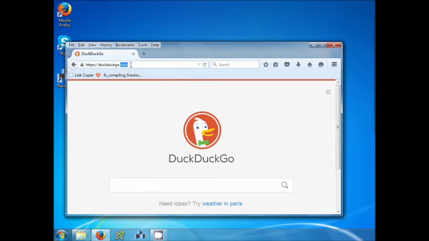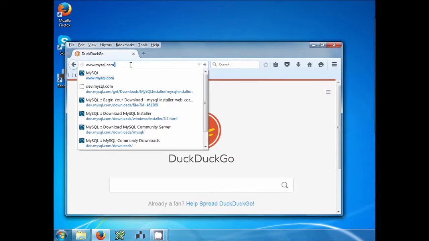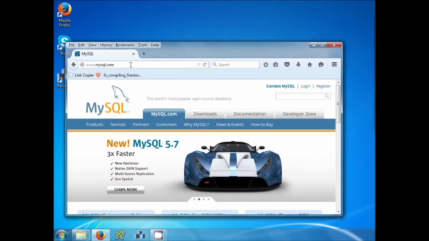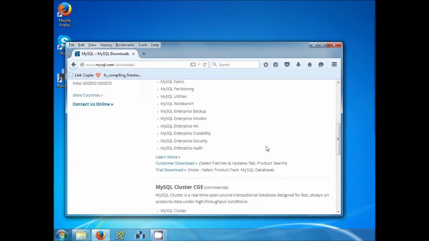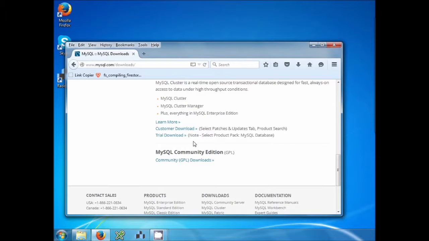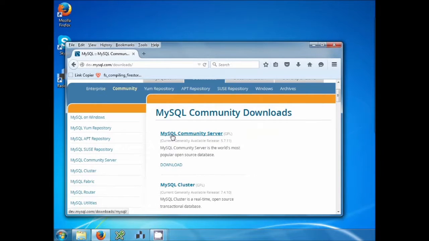What you want to do is bring up the browser of your choice and go to www.mysql.com. Okay, this is the website, and you want to go to the download section. And under downloads, you're going to scroll to the bottom, and you'll find MySQL Community Edition. That's the one you want. And on that section, you want MySQL Community Server, which is the top link.